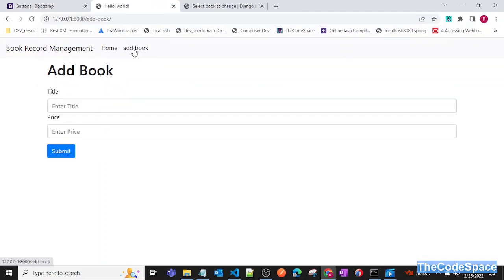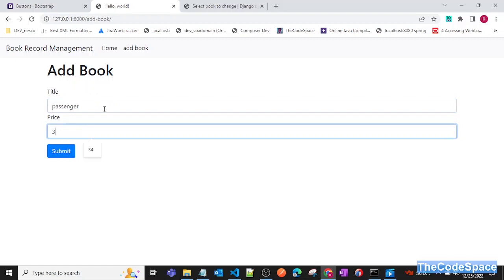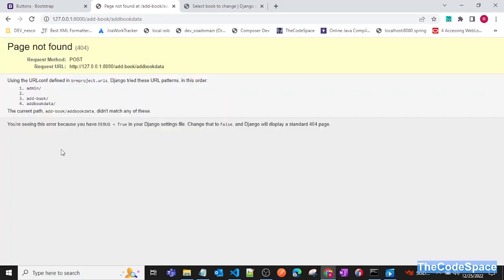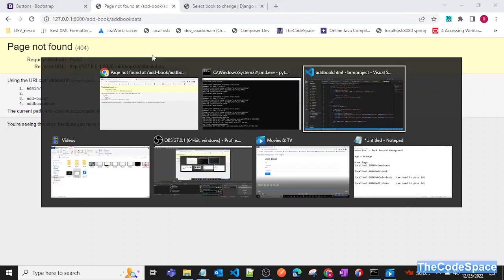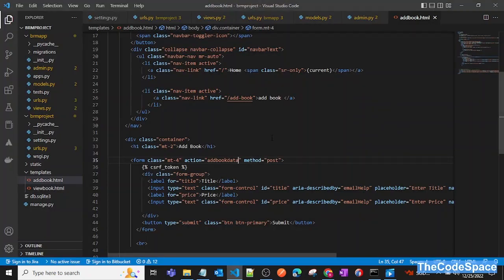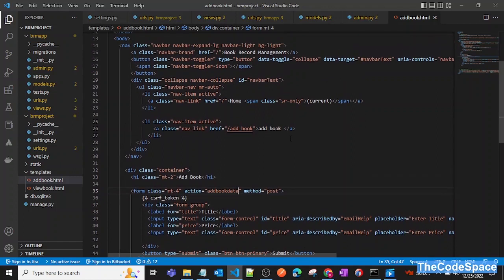So now I'll try to add book, and now I'll say 70, sorry, I will give the name as panic. Okay, or we can give name as passenger, and then 34, try to submit. And now it is again doing the same thing. So we need to do something, we need to use URL instead of that.